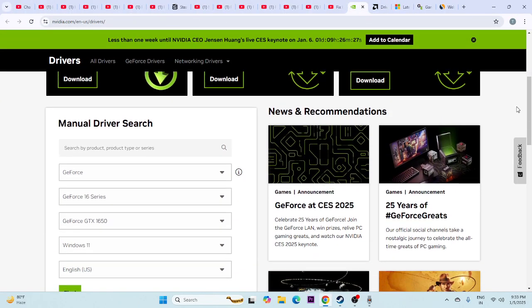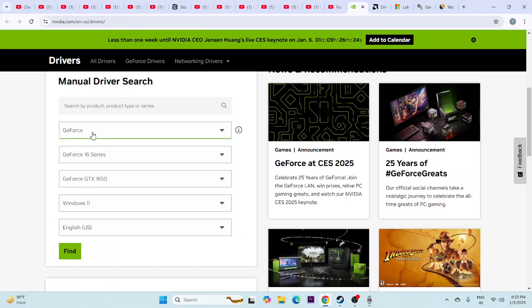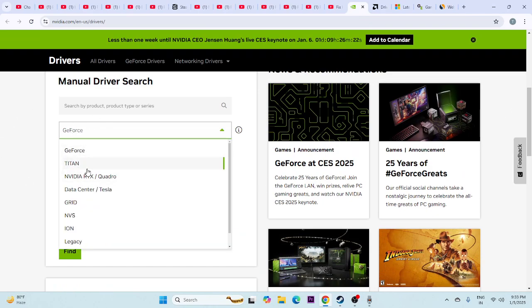So if you're on the NVIDIA, just go over here, select everything. For example, if you're on the GeForce, select GeForce. If you're on the Titan, you have to select it. So select according to your configuration.